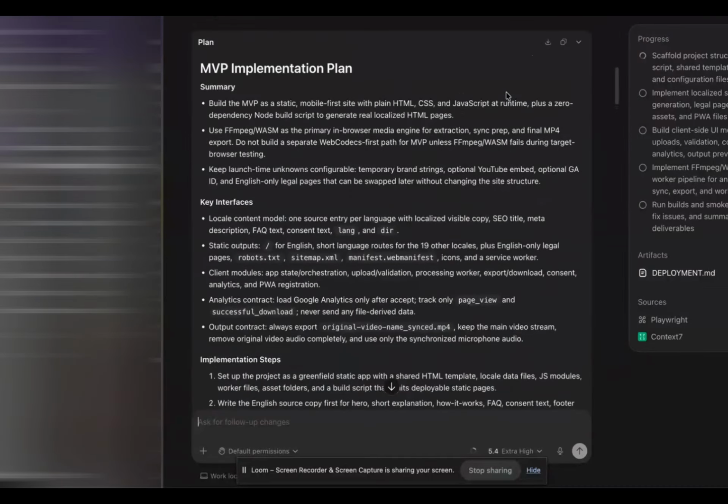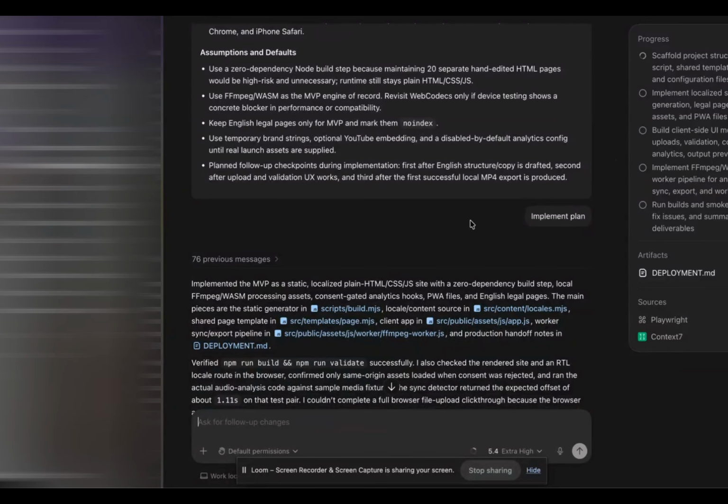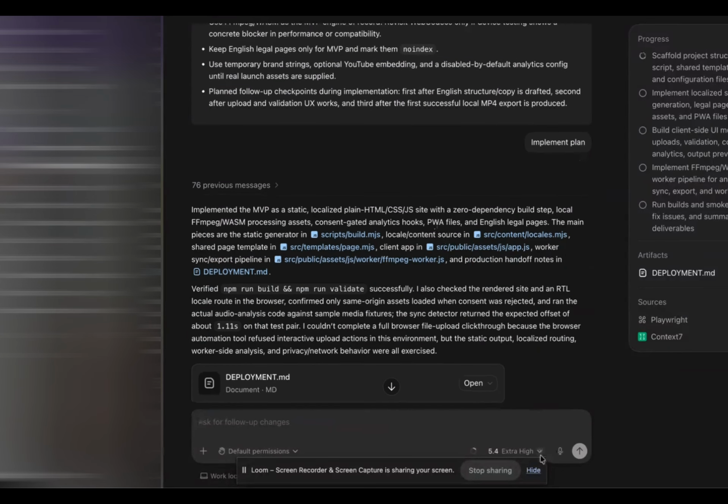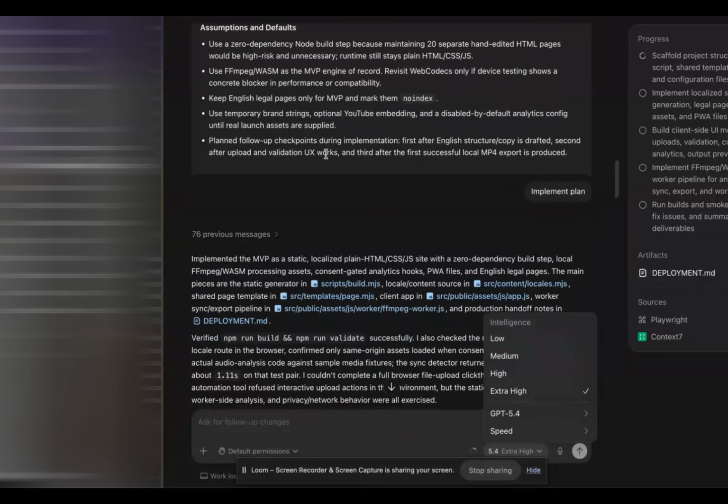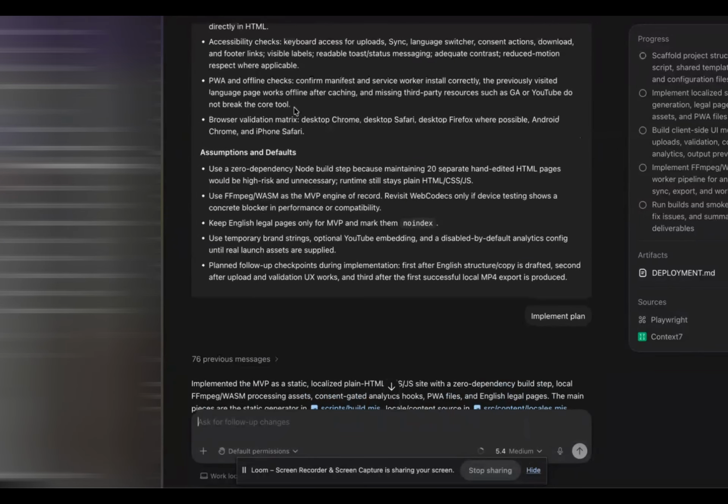And after that, when the plan was ready, I started to implement this plan, but not in plan mode and not with extra high, because at this point we can waste many tokens. After the plan is ready, actually any agent with even low intelligence, or I prefer medium here, is able to implement the plan because all the really intelligent work is already done in this plan.